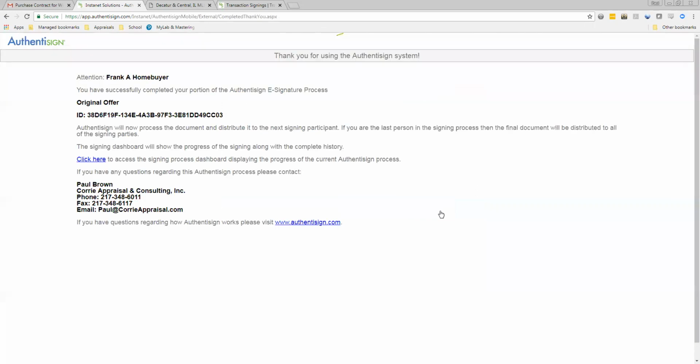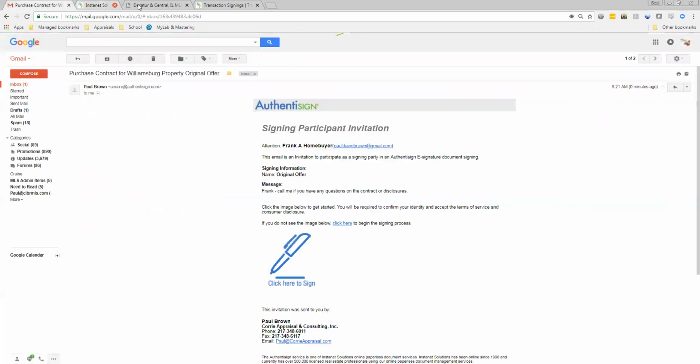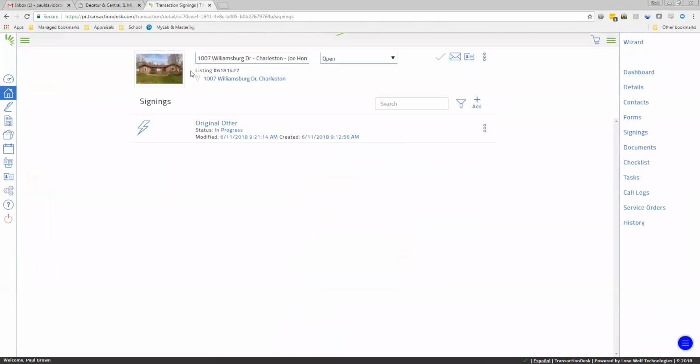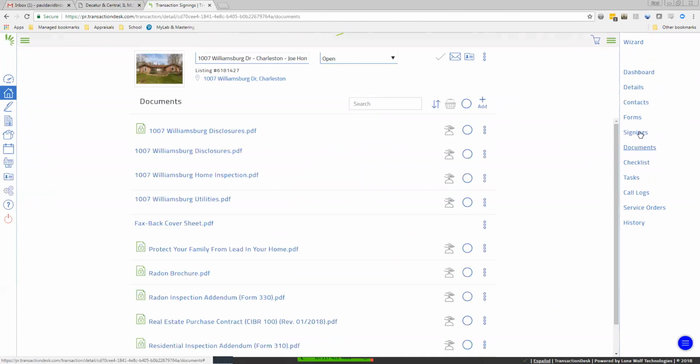It says, hey, thanks for using the Authentisign system. You're done. Great. That's what the buyer sees. I'm going to go ahead and archive this out. And what I want you to see is back over here in Transaction Desk. So back from the agent view, I haven't refreshed this, and it does take a minute to process. But let's just see for a minute. I'm going to jump to Documents and then back to Signings.